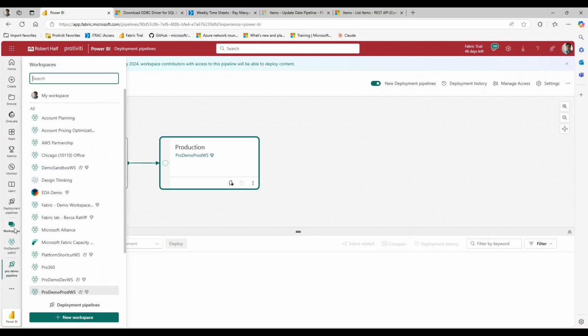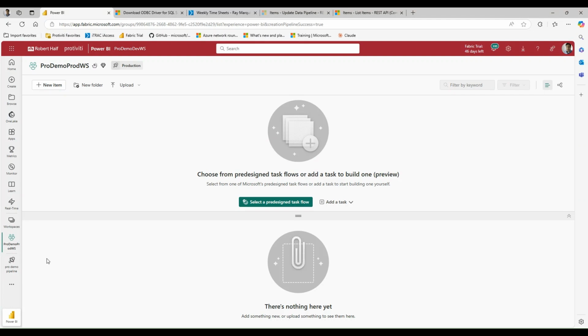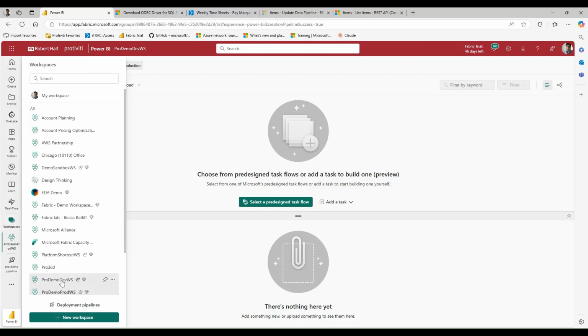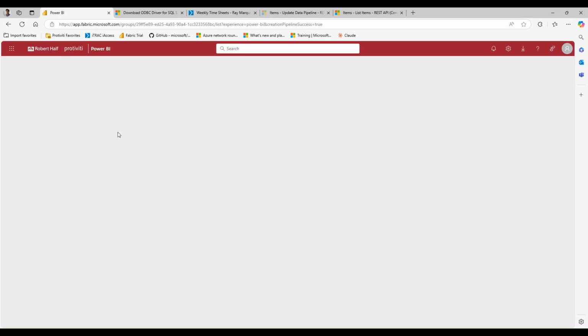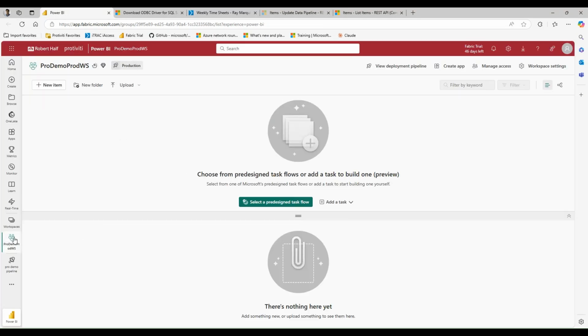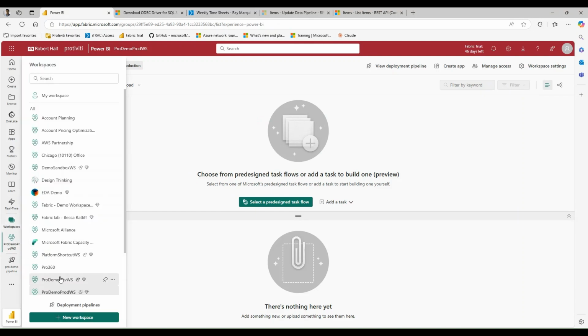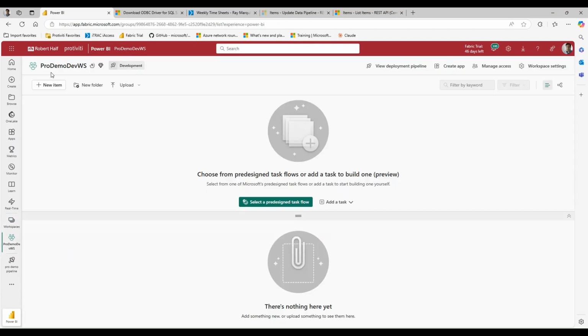All right, so now that that has been configured, we're going to go back over to our workspaces and we're going to find the dev workspace here. So even though I clicked dev, it looks like it brought me over to prod. So let me try that again. Looks like it's not giving me the opportunity to go into dev. So let me refresh here and let me see if I can change that. Okay, so now I am in dev.